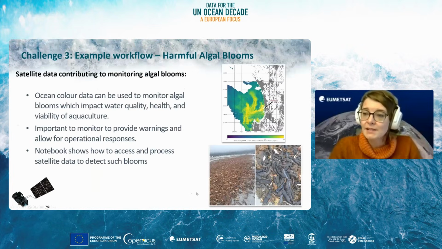This is particularly the case in this example here, which is one of our case studies, and you'll find the links to these at the end. So for one of our challenge 3 case studies that we've produced, we showed how you can monitor harmful algal blooms using some of this data.